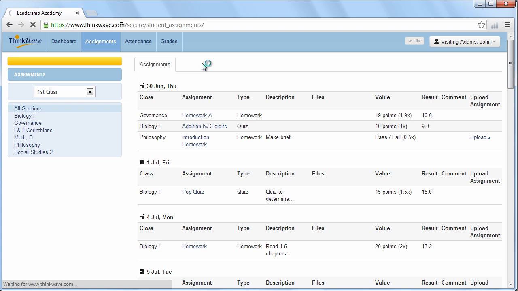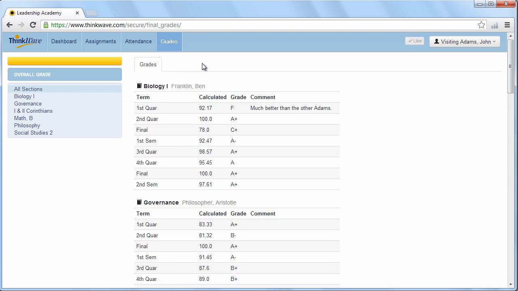The final grades for each of the classes and terms is available here. As well, the comments are shown. As I showed earlier, these final grades could be embargoed by the administrator, or they could be shown in real time as the terms progress.